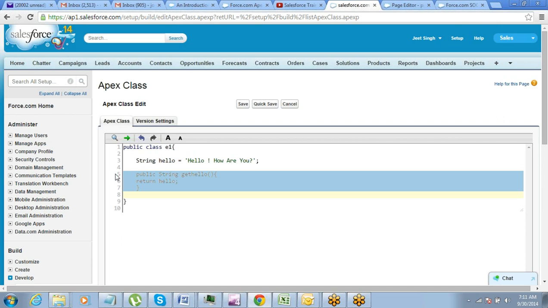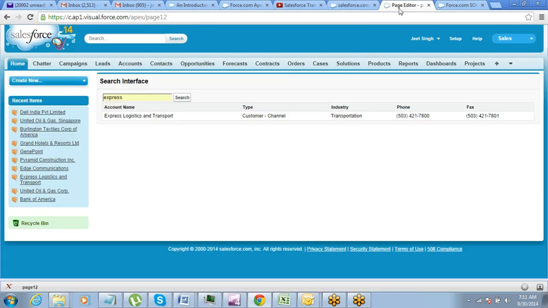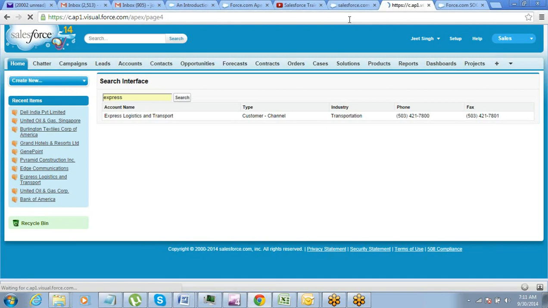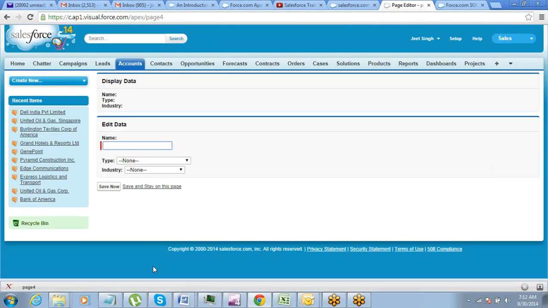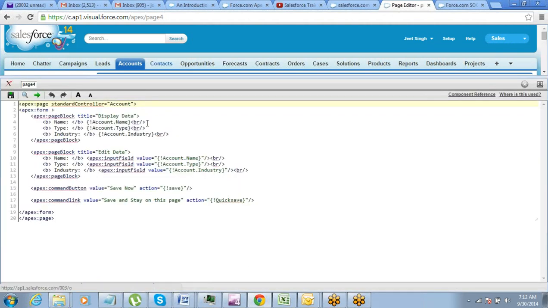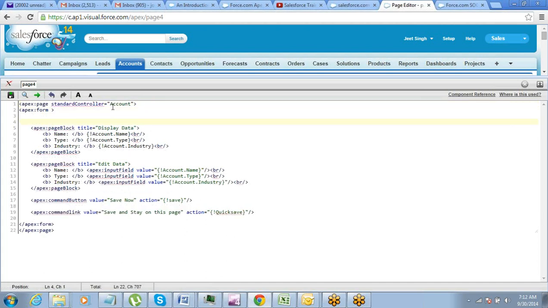I want to use it with a standard controller page, a page which has a standard controller, and on that I want to call this method. What we will do, we'll go to one of our standard controller pages, page 4. We already have some pages where we have used a standard controller, like this is the page.